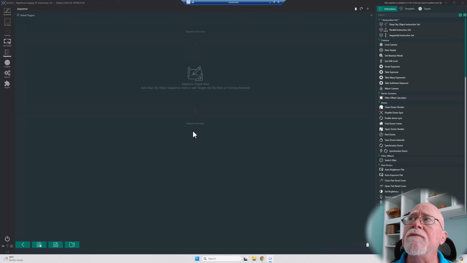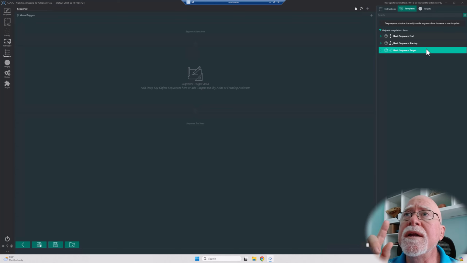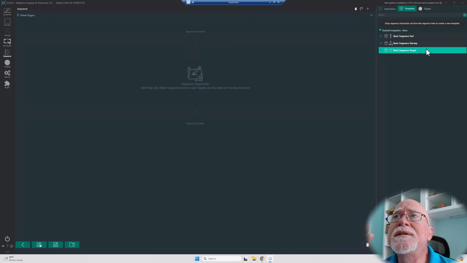Now, what's interesting about these 3 areas, think of them as big boxes, if you will, is that you can save each box out as a template, and you can reuse that template. And in fact, N.I.N.A. comes with 3 templates already provided. You see here a basic sequence startup template, a basic sequence end template, and a basic sequence target template. And so we can get a better sense of what these different areas do by taking a look at some of these templates.